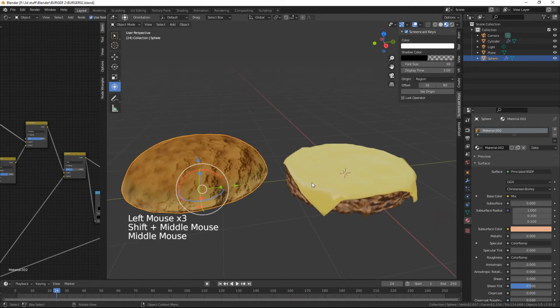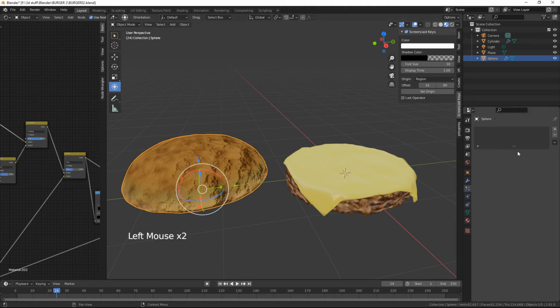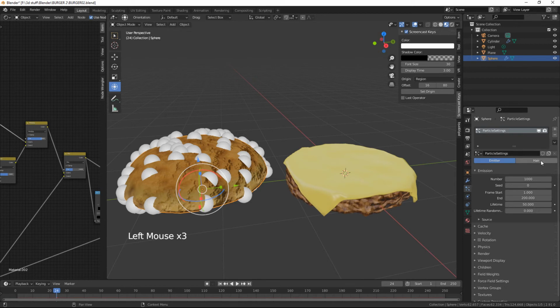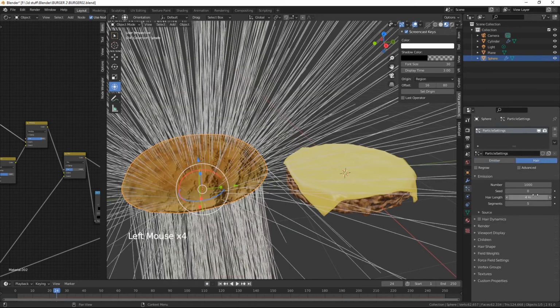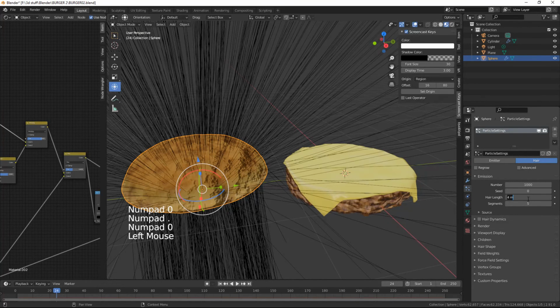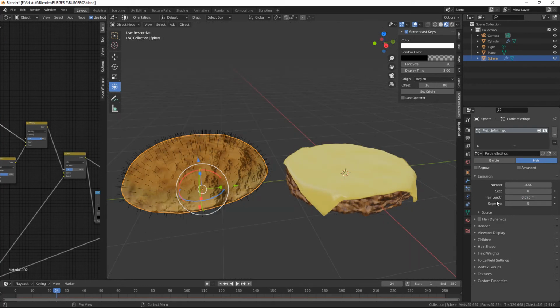because what we want to do is add on sesame seeds. Okay, so how we're going to do that is we're going to select it, add particles, hair, let's just crank hair length 0.075. What we need to do now is create our particle first because we're going to use an object, which is select advanced.